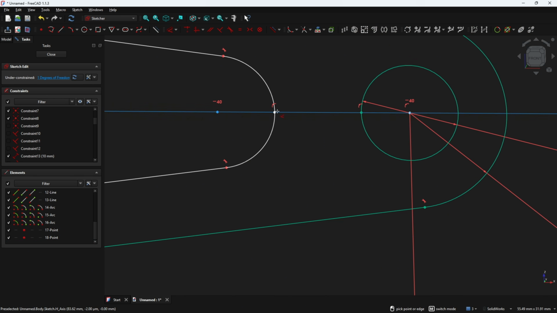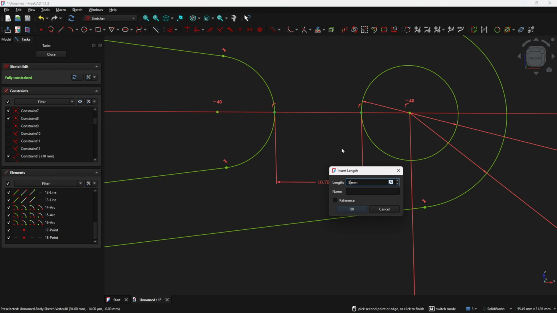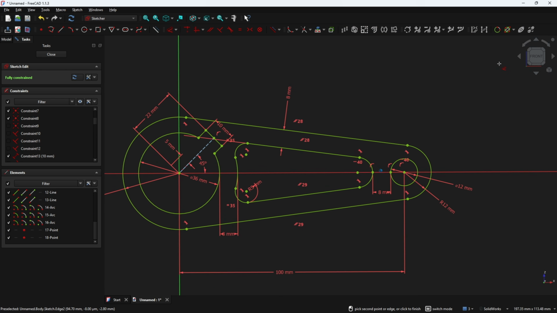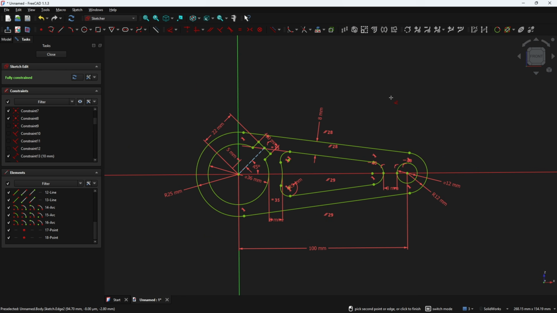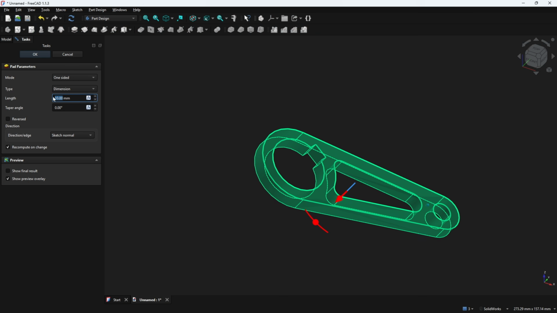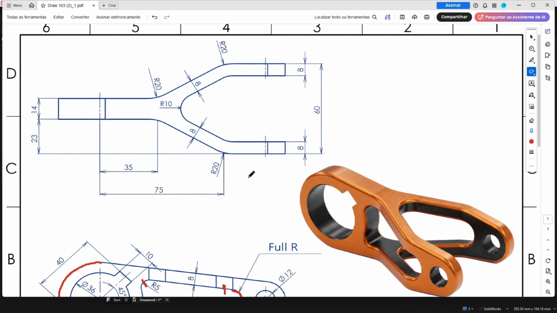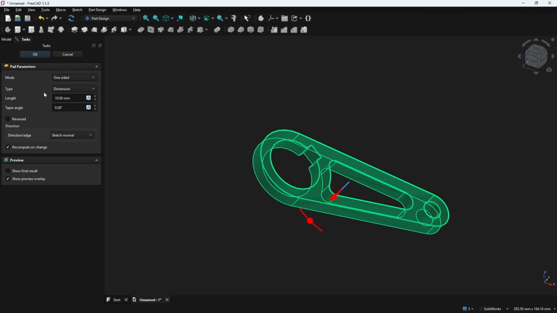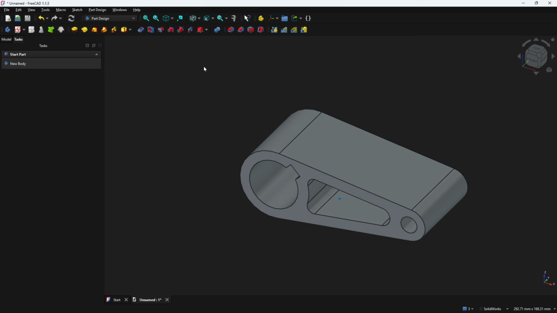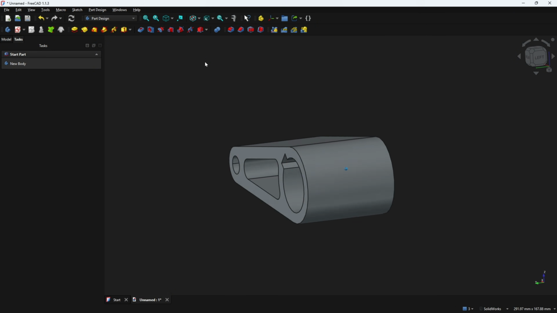And go to dimension. The distance between these 2 points is 8 millimeters. We made this one. And now leave the sketch and go to pad. We needed to extrude this 60 millimeters. So the mode, select symmetric and the length 60 millimeters. And press OK. We made this one.